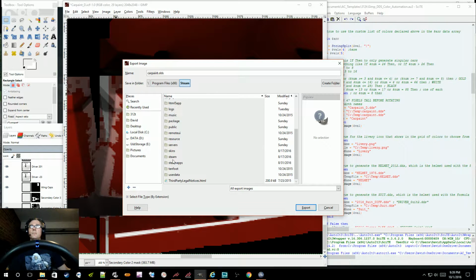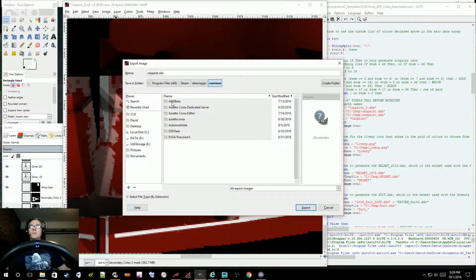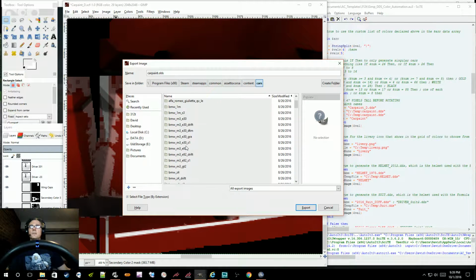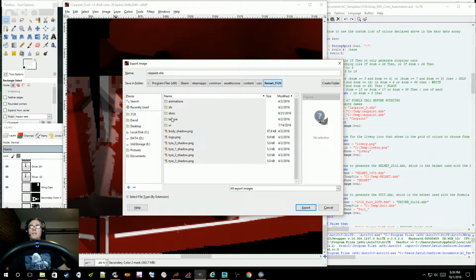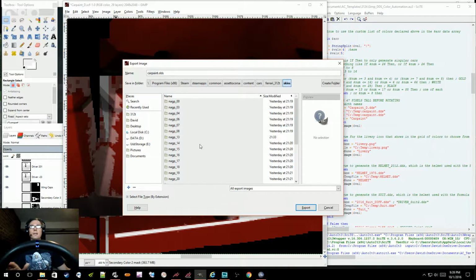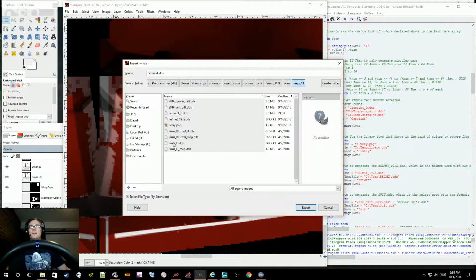Steam, apps, common, Assetto Corsa, content, cars, Ferrari 312T, skins, and whenever a folder exists, the livery will show up. I mean, it'll try to show you the livery in Assetto Corsa. And so I'm going to, instead of using the automation, well, I'm going to use the automation. But this is where you would go if you were going to be exporting an image.